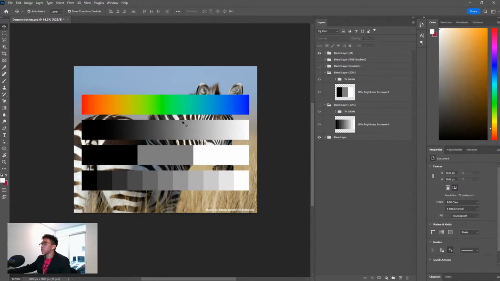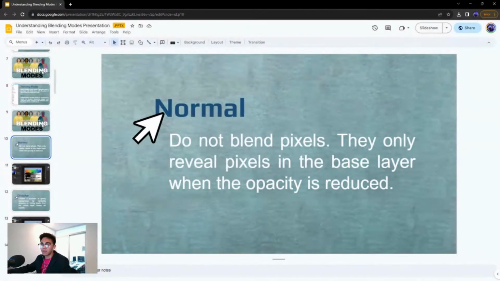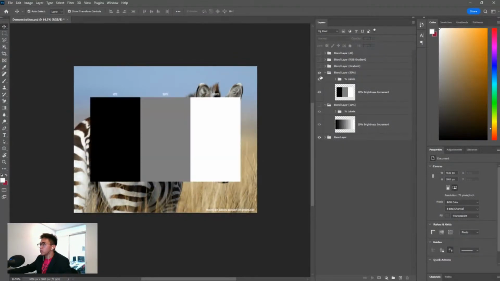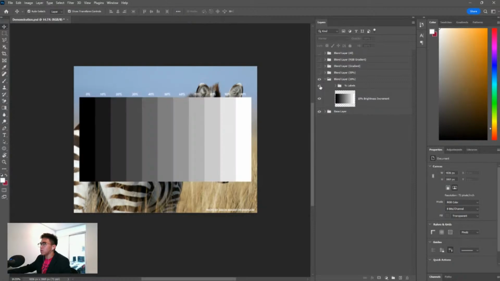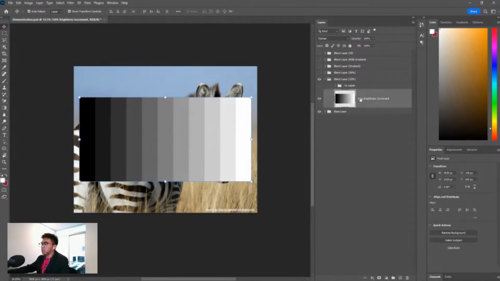Okay, so let's go back again to the presentation. We have here the normal. Like what I told you a while ago, let's go back to discussing pass through and normal. The difference between pass through and normal: most of the time, pass through has no effect at all if we compare it with normal mode. Why? Because let's say, for example, this is our blend layer, and we have here the base layer below.